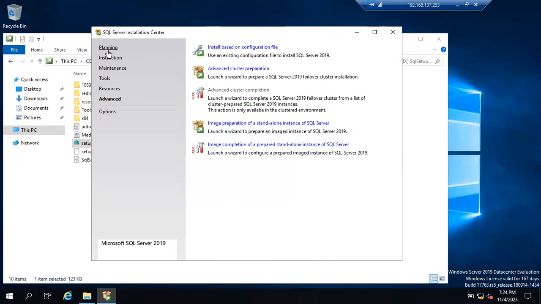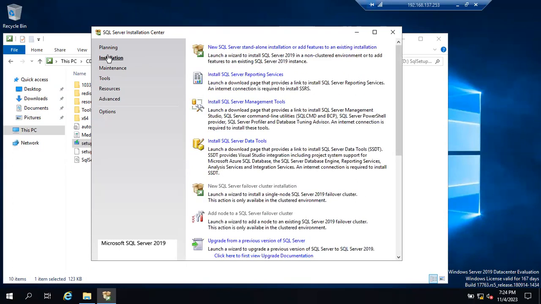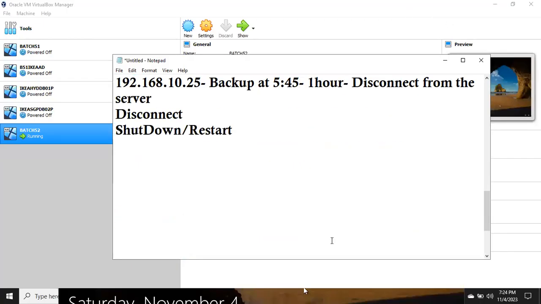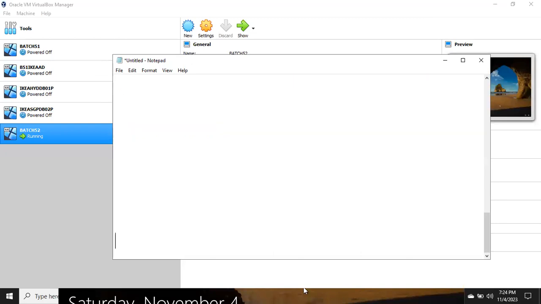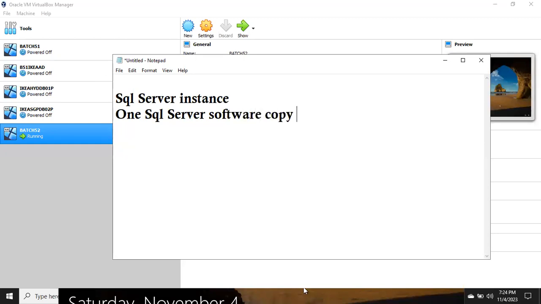Okay, let's go to the installation page. We'll start with the installation page, guys. Now we are going to install a new SQL Server. Again I'm saying, server or instance, both are the same. What is an instance, guys? One SQL Server software copy is called one instance.